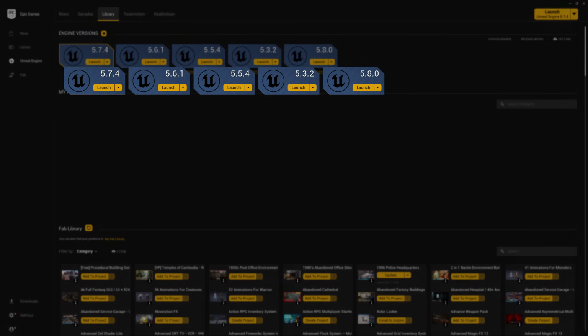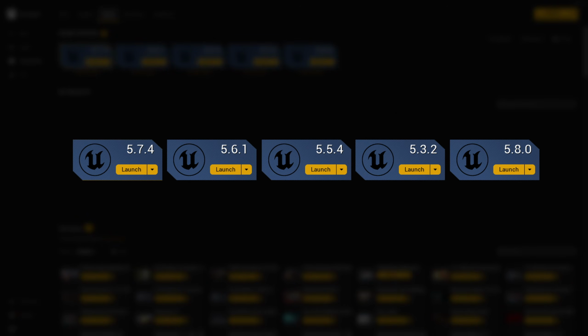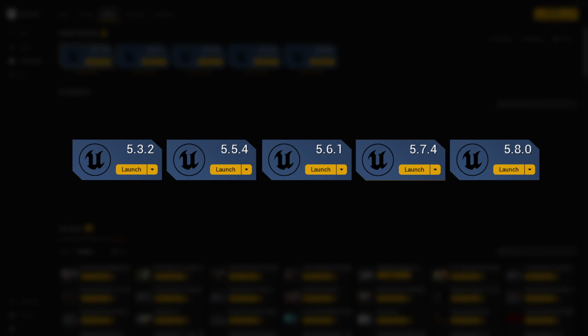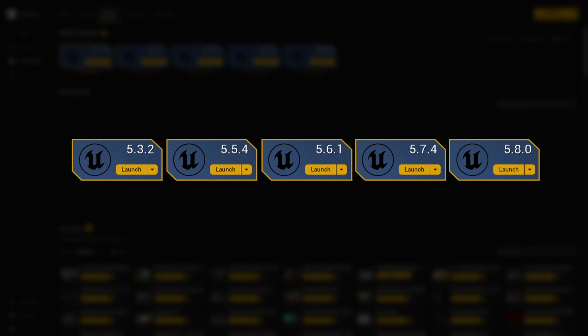One final thing to keep in mind. If you work across multiple Unreal versions, always create your template using the oldest version you need to support. You can then update it for newer versions.